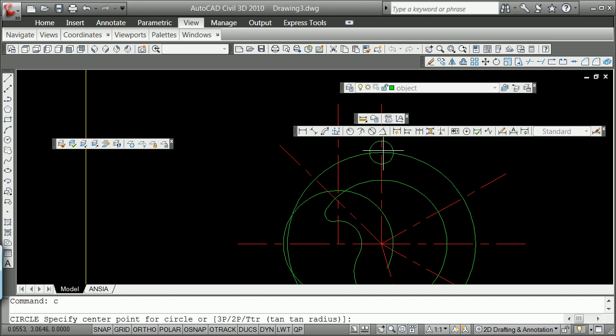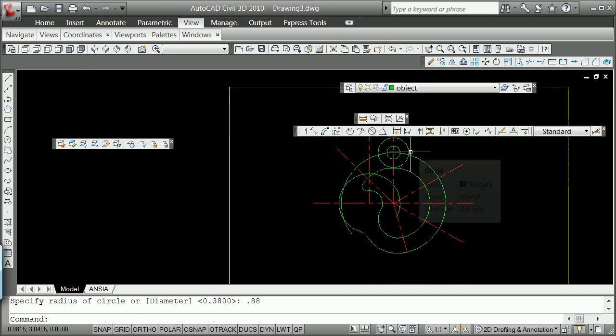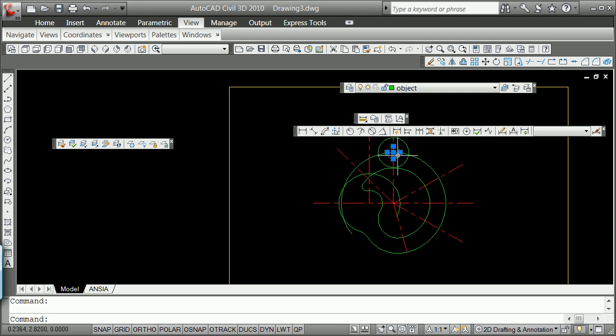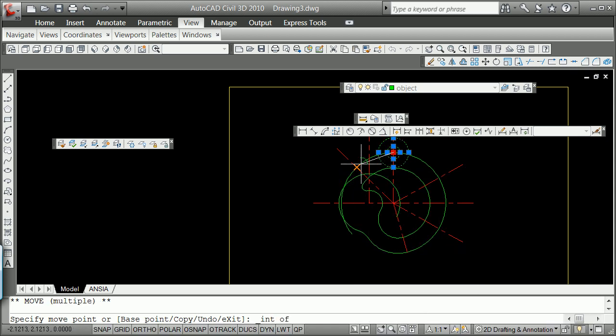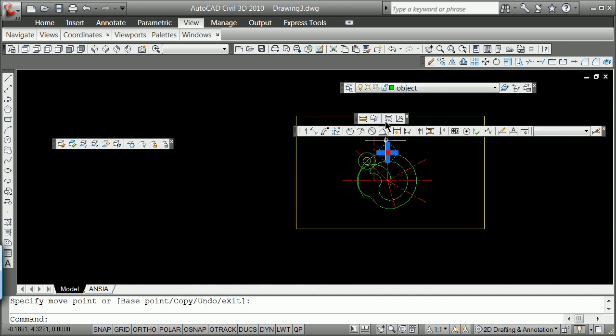Circle, intersection, 0.88. Now you start to see, well, this is going to be repeated, so you might as well go left click, left click, left click in the middle, spacebar, C for copy, and then take that copy over to the intersection here. Now you have to start knowing about cotangency and blended circles.